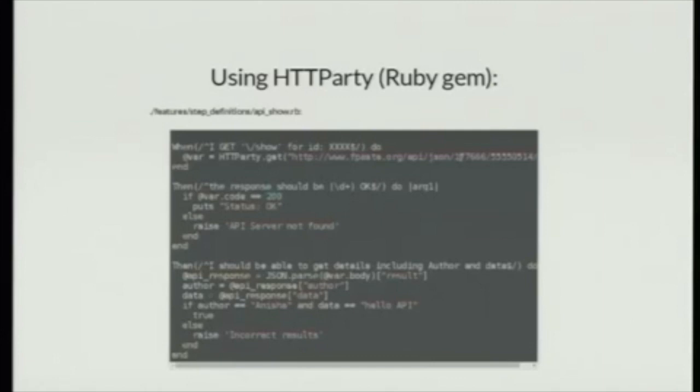So my first thing is I should get a 200 OK response. If I get a 200 OK response, my test would pass and it would tell me status OK. Else it will raise an error: API server not found. And the test will stop there. It will not proceed to the next step if I do not get a 200 OK.